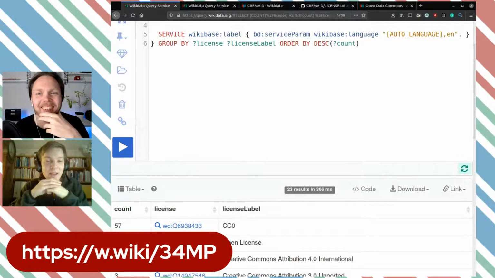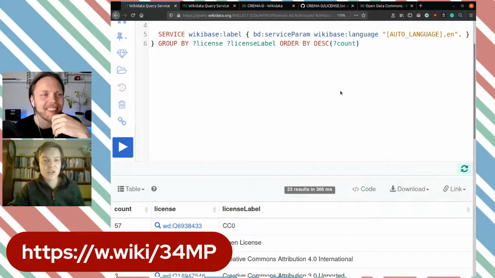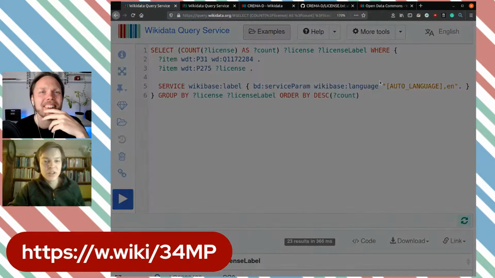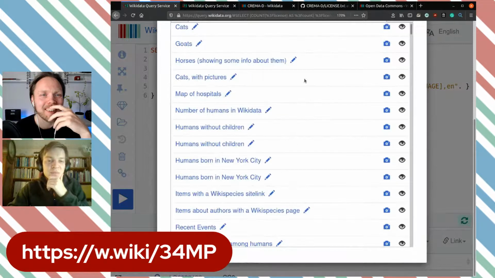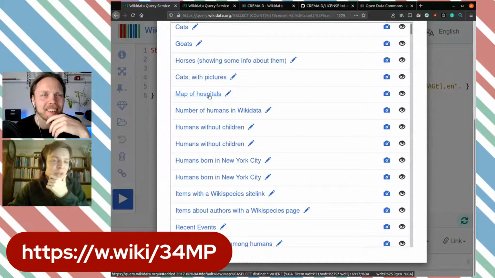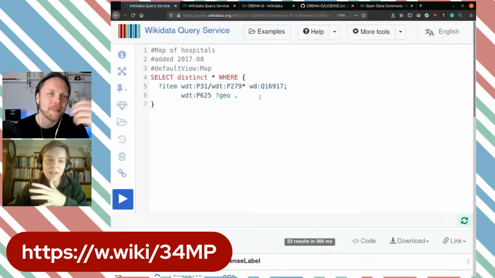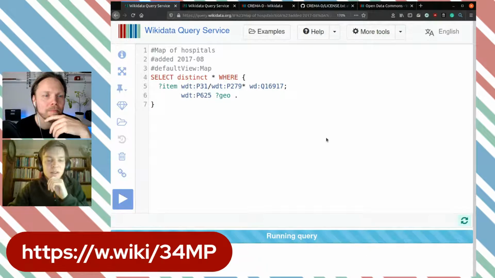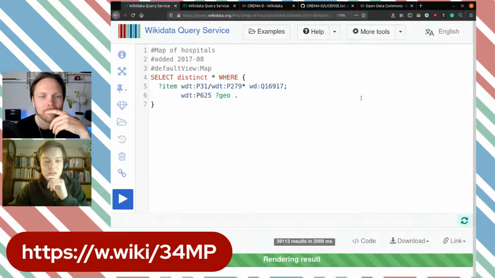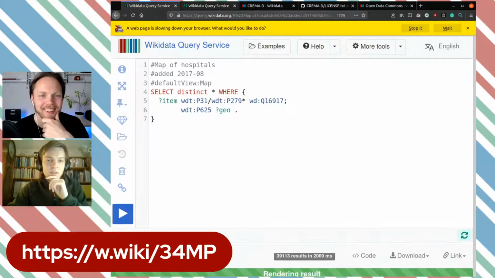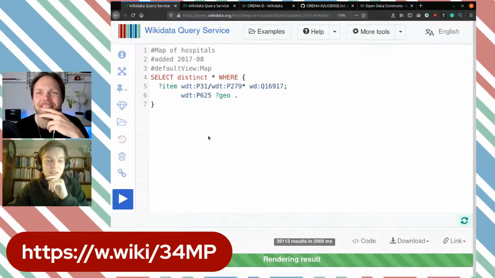Indeed. And I'm actually going to show that off quickly as well, no matter what you need. For example, here we got a map of hospitals. Wikidata got that as well. Let's just show it. Oh, it has a lot of hospitals. 40,000. That map might take a while to render because it freezes my browser. All right, I'm gonna stop it.